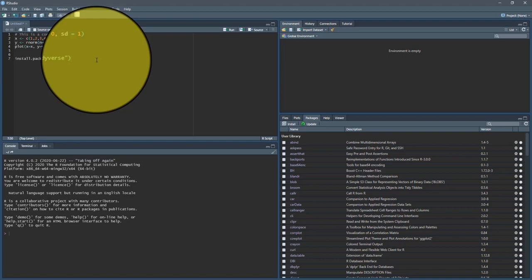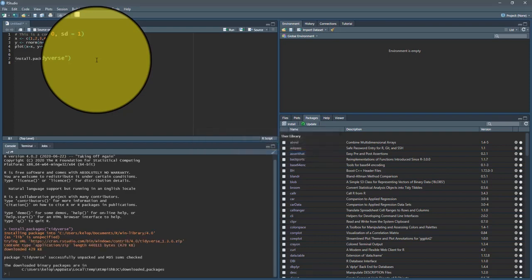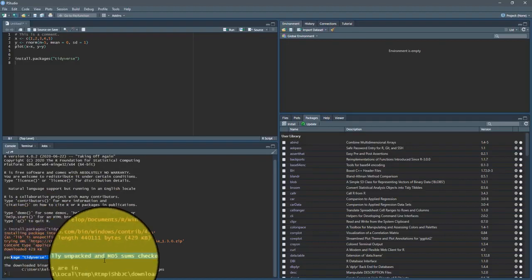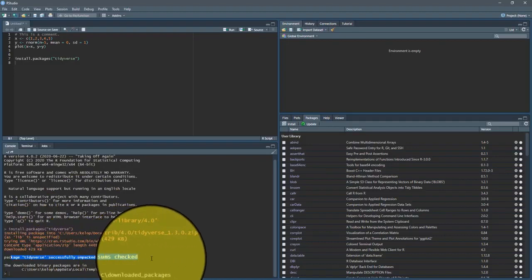Tidyverse has a lot of things in it, and some of the details we'll get into later. But it's basically the first package I recommend people install after they've installed R and RStudio. So let's go ahead and install that package. All right, that actually went reasonably fast, but you can see, okay, package successfully unpacked and MD5 sums checked.